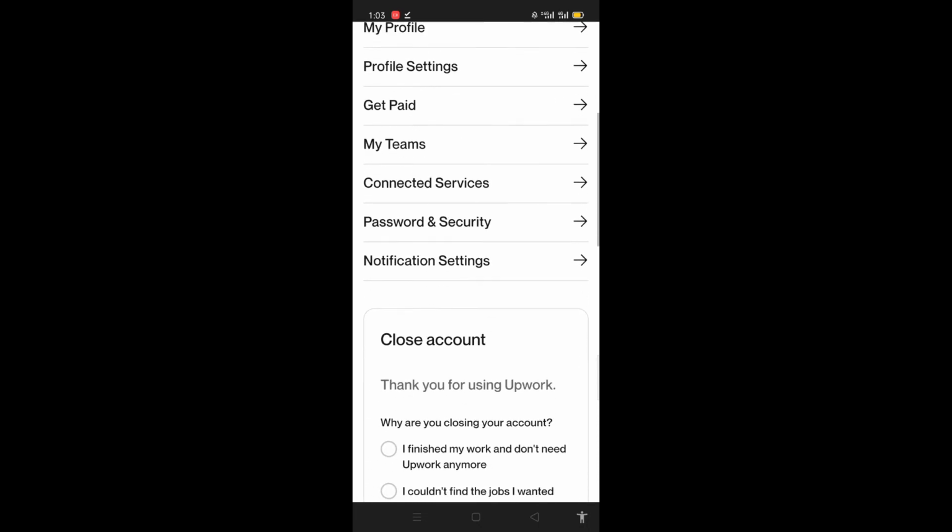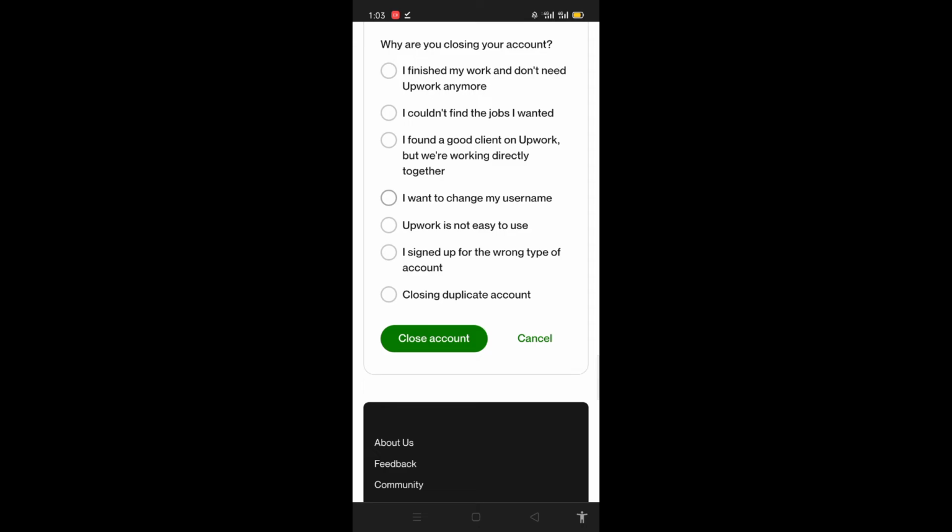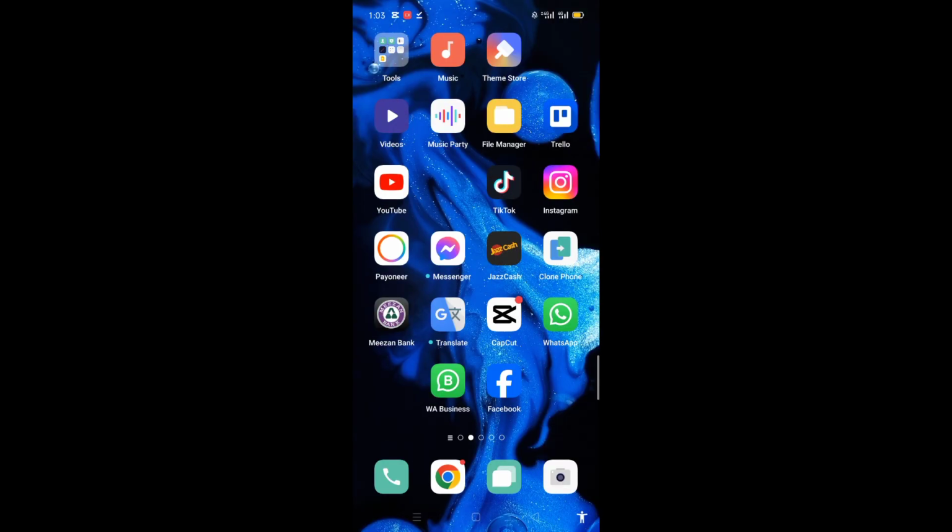From there you can see the option: close your account. Thank you for using Upwork. Why are you closing your account? You can just choose one category and the reason why you are closing the account. Whatever your reason is, you can just choose it and click close account, and your account will be closed.